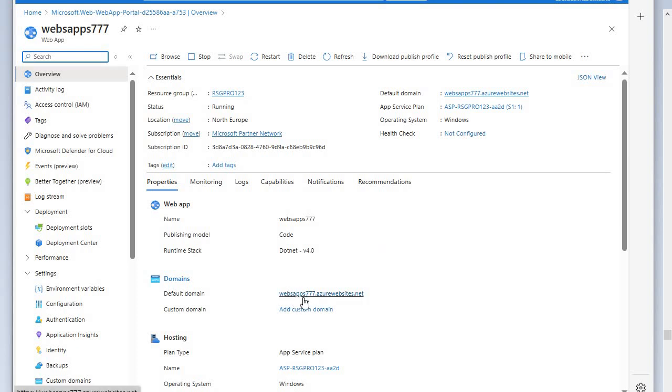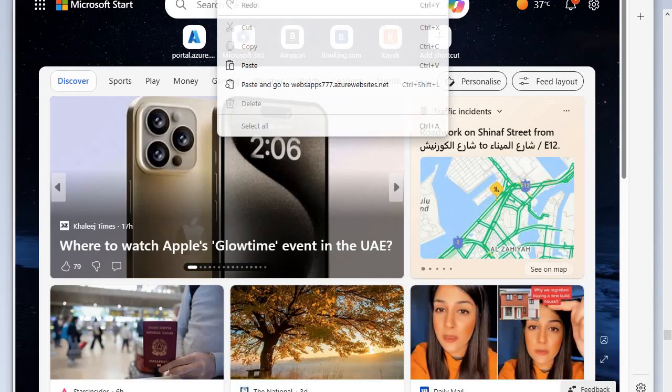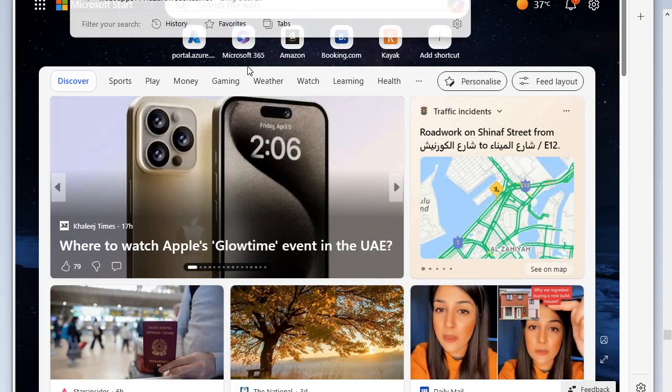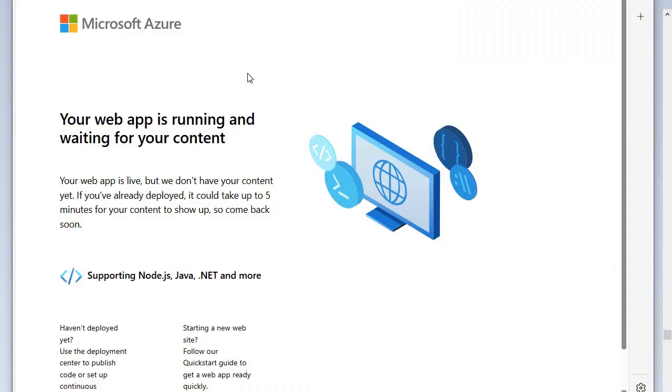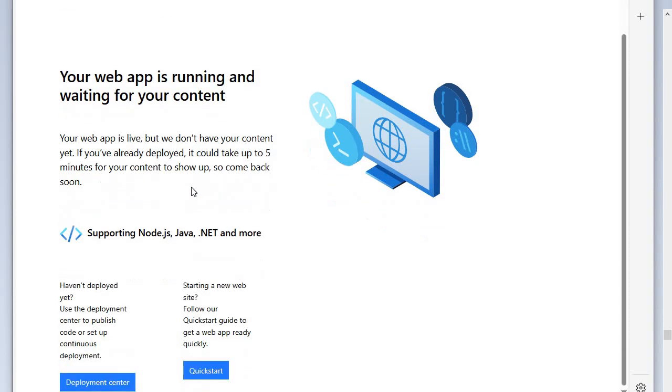Domain name is websapps777.azurewebsites.net. Okay, just let us go to the web deployment center. If you check here this web app, copy this domain name, go to another tab, just paste it there and see, now this app is running. This app is running, waiting for the content.